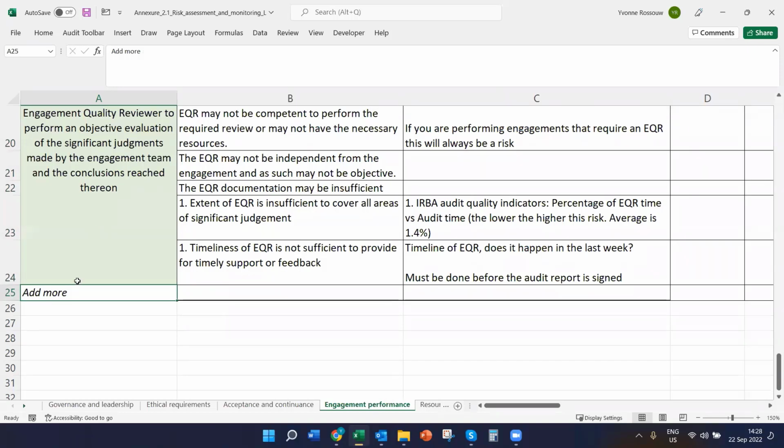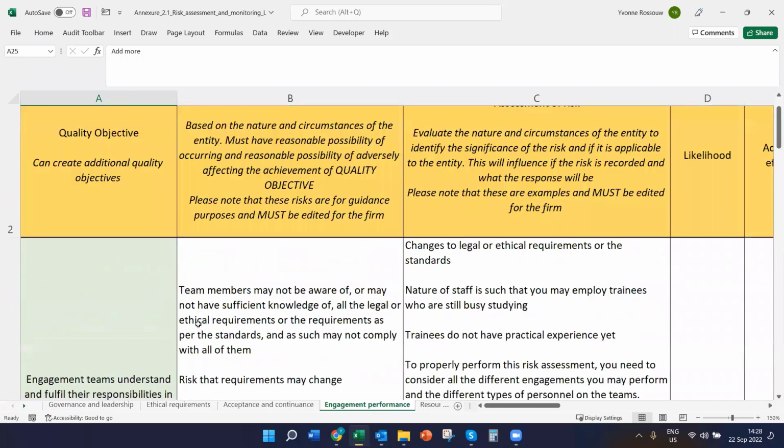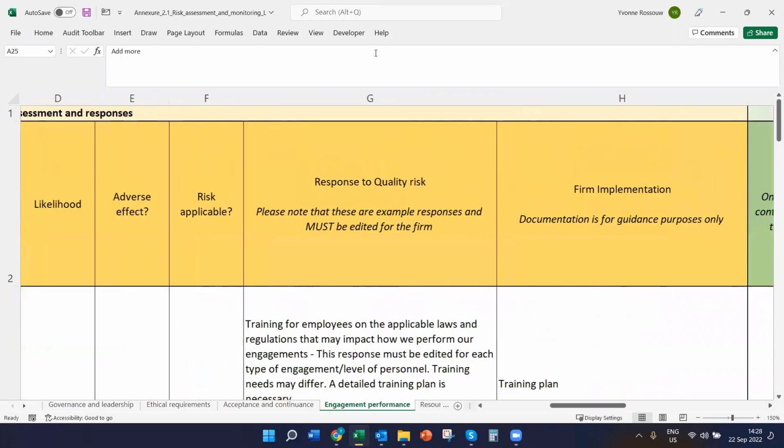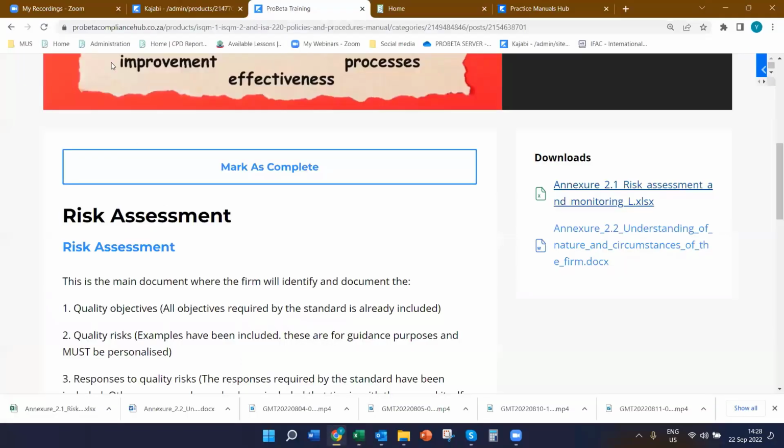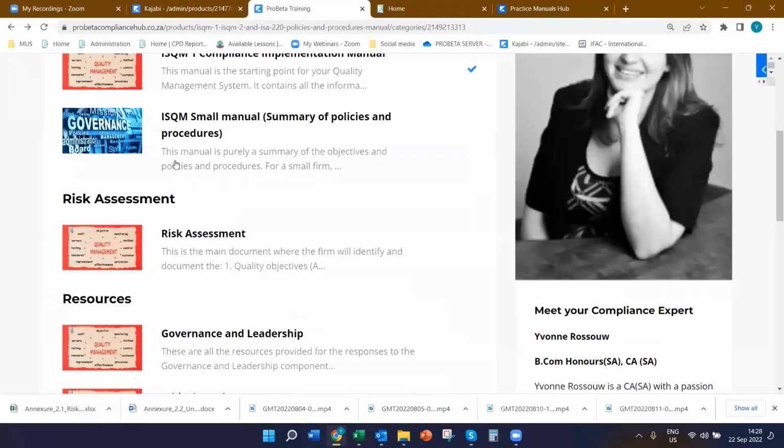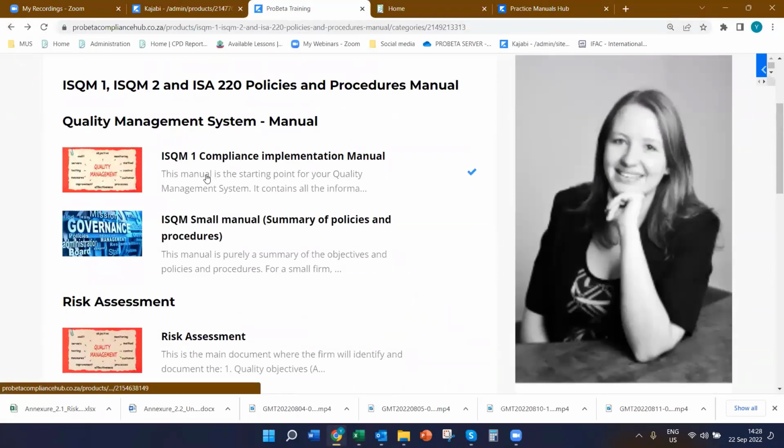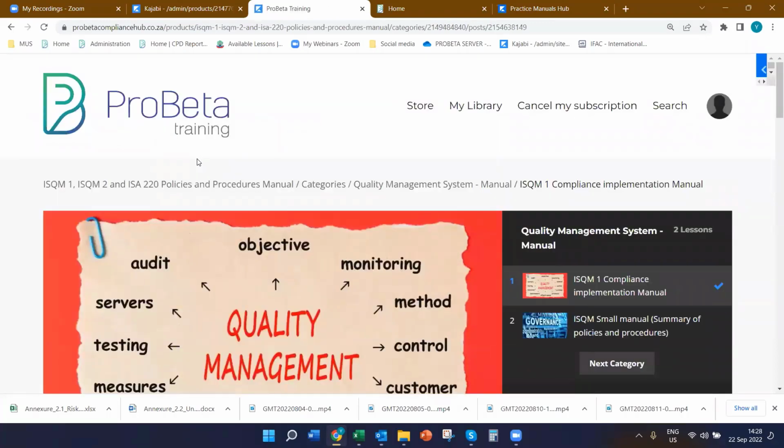Right, so once you've done the risk assessment, once you've identified all of the responses that you would like to implement, then you go and take those responses and you put them into your manual. For that purpose, we have provided you with two options that you can use, right? The ISQM 1 Compliance Implementation Manual and the small manual. I'm going to show you both. I'm going to explain the difference and why we have them.